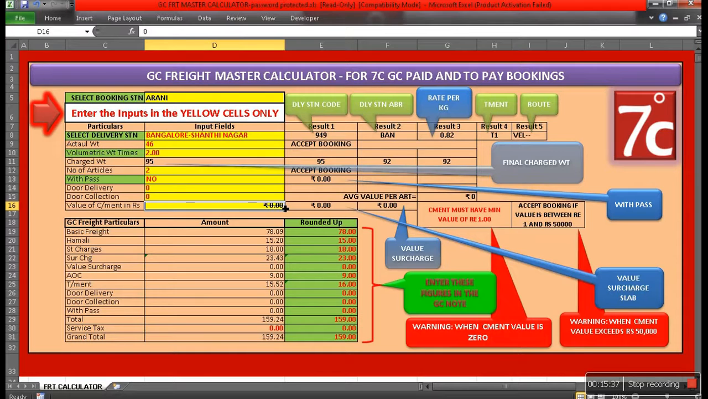Similarly, when personal goods are being given, it's not a commercial transaction. Suppose I send a material to another station which contains my personal effects, household effects. It's not a commercial transaction. In spite of that, you must assign a value as declared by the customer, saying that the value of the total goods that he is sending through us is around 20,000 or 30,000 or 40,000, which has to be incorporated here in this cell.